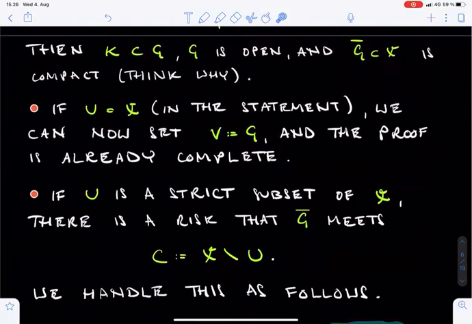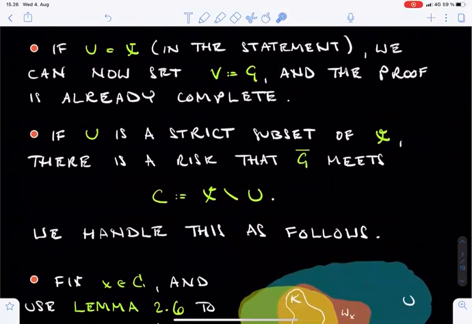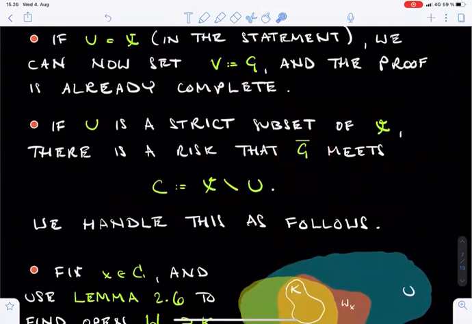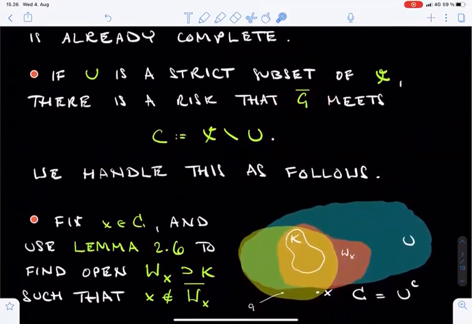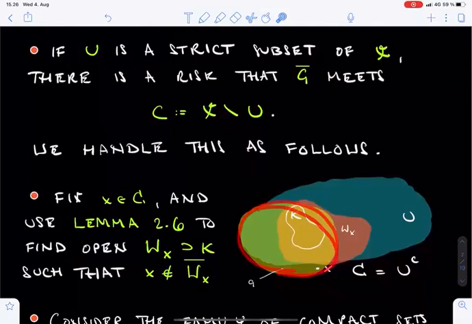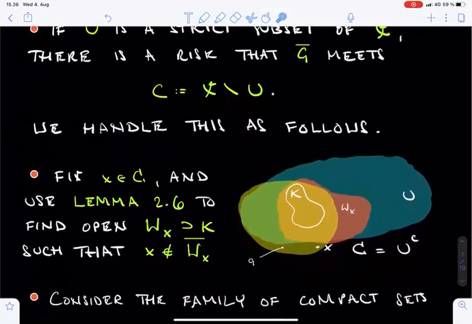If U happens to be a strict subset of X, a little more trickery is needed, since the closure of G might meet the complement of U, which we denote here by C. Note that C is a closed set which is disjoint from K. The situation is illustrated in the picture here. As you can see, the yellow set G may intersect the complement of U. To fix this issue, we need to make G a little smaller.